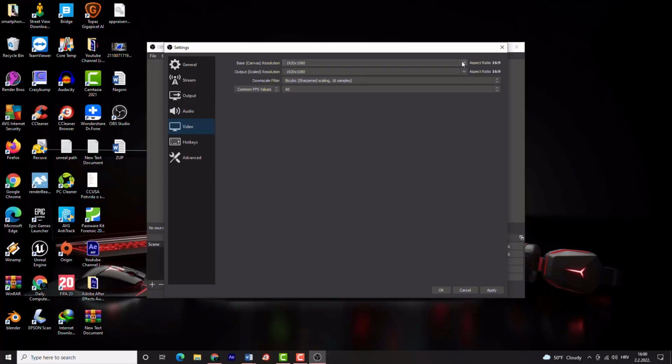If you're recording in 1080p, leave the base resolution as it is. If the quality of the recording is not good, downscale the resolution to 1280x720. Set the output resolution field to the same setting.